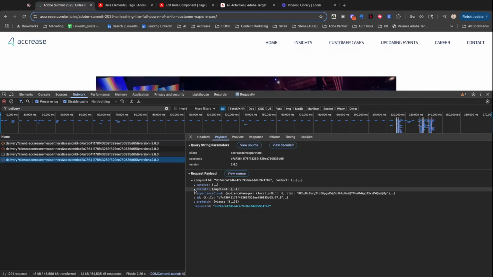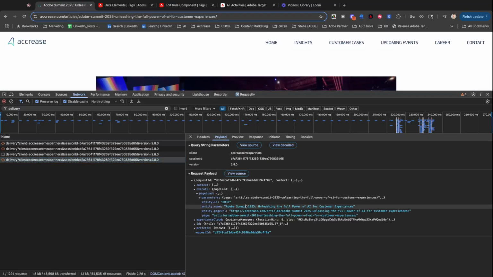You'll see there's a new request, execute page load parameters, with a different ID, obviously a different name, and a different page URL because now it's for this specific article. That's the implementation. Simple implementation in this case.